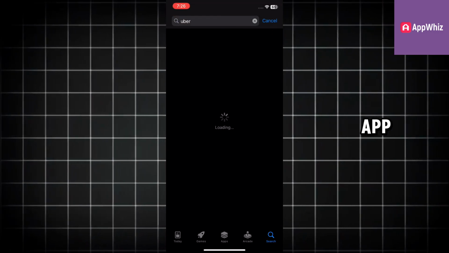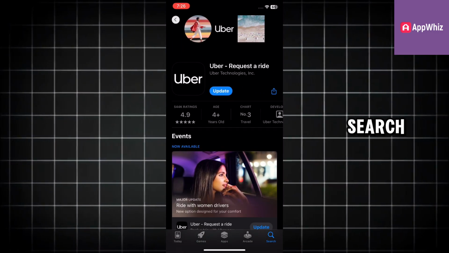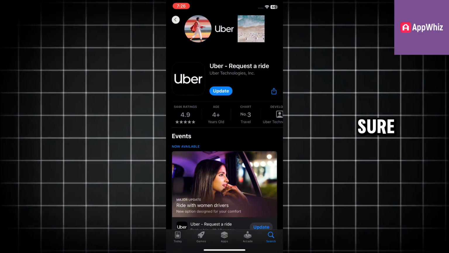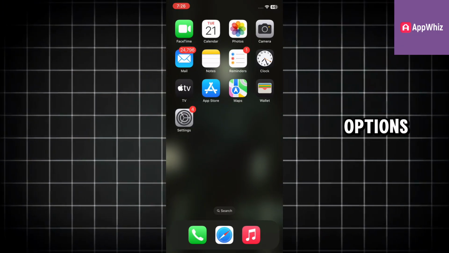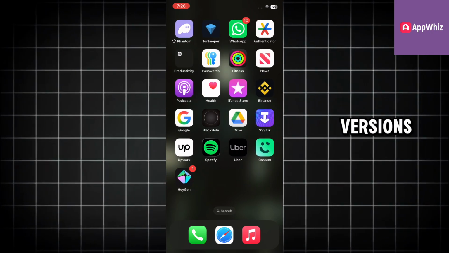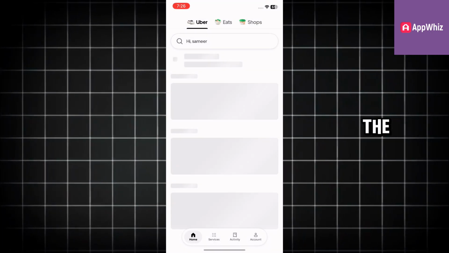First, open the App Store on your phone and go to the search bar. Type Uber and make sure the app is updated to the latest version. This is important because some options may not be available on older versions. Once the app is updated, open the Uber app.